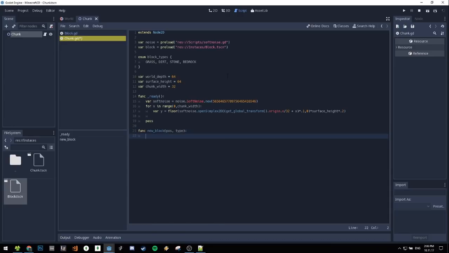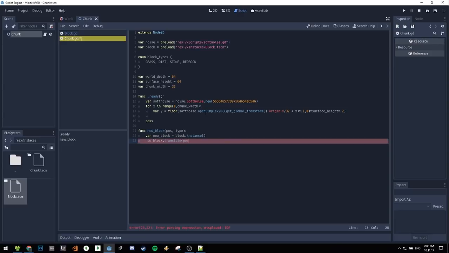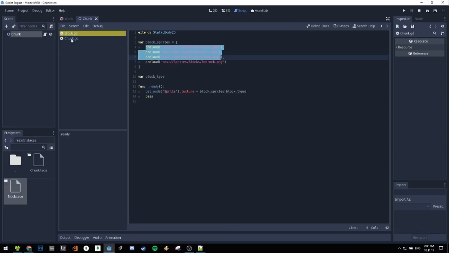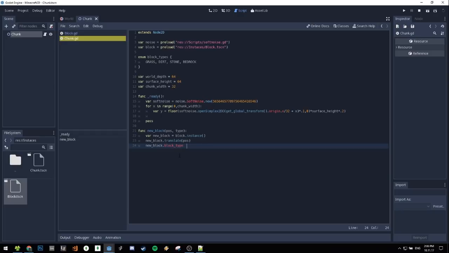Now, all we do here is say var new block, and we are going to create an instance of the block preload here, the prefab of the scene. Now we're going to say new block dot translate. So we're going to set the position of the new block to the position parameter. Now we're going to set new block's type, I named it block type, right? Yeah, block type. And we are going to set it to the type, and then simply add it to the chunk, new block.